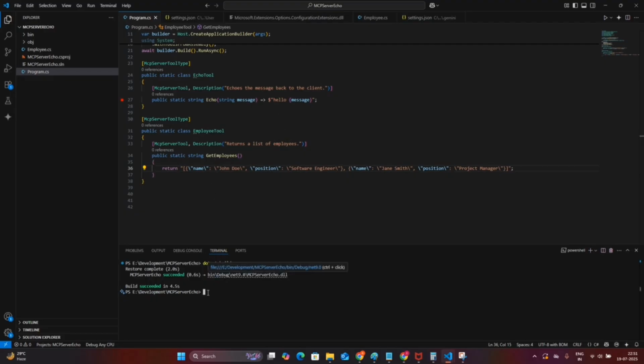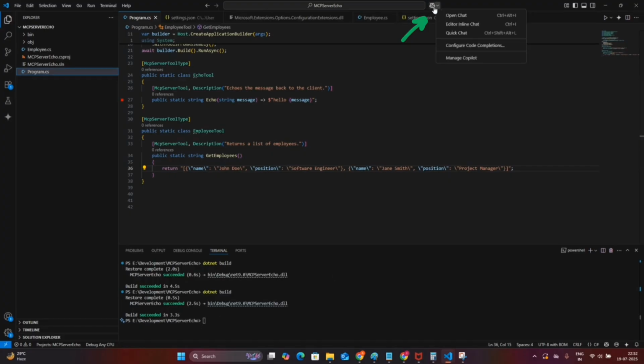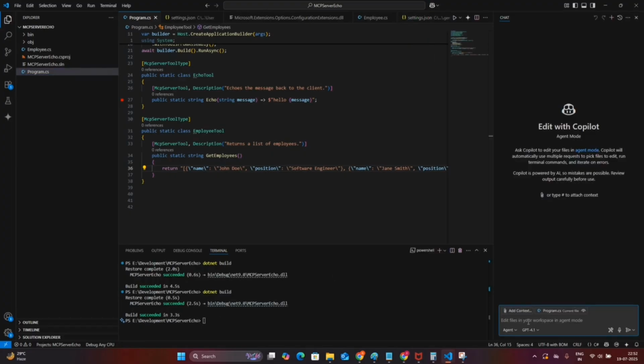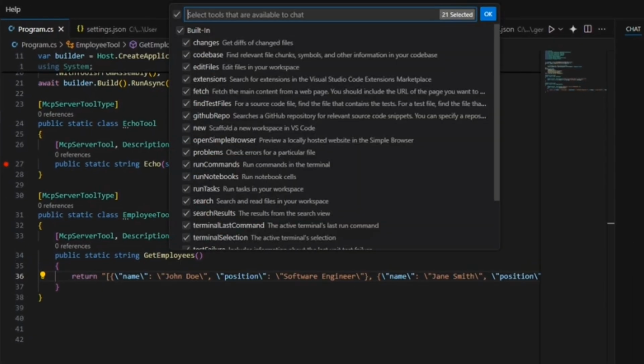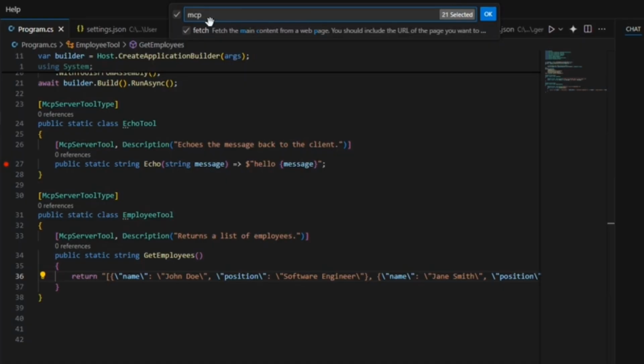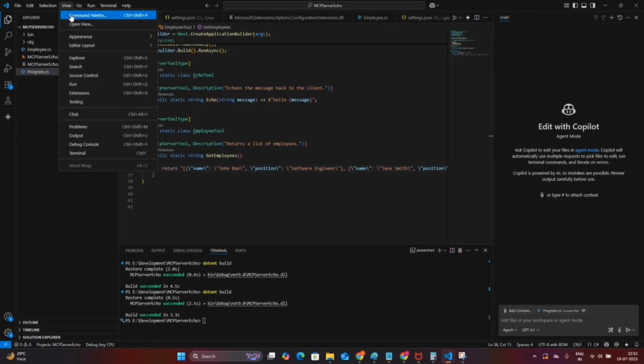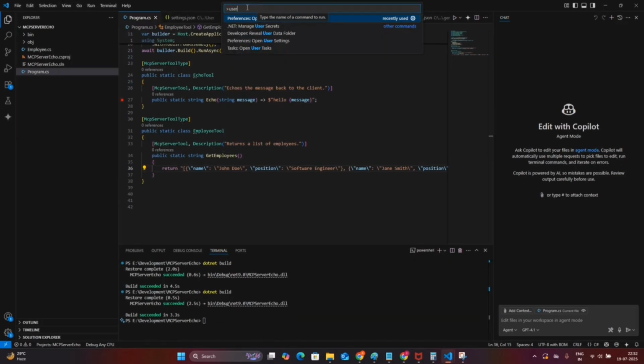So just build this MCP server using the .NET command to build it. Once the build completes, we will check if this server is available or not. On the top there will be an icon for GitHub Copilot, or you can search for MCP. Once you search it, you will find that there is no MCP server provided. That's expected because I have not configured it yet.